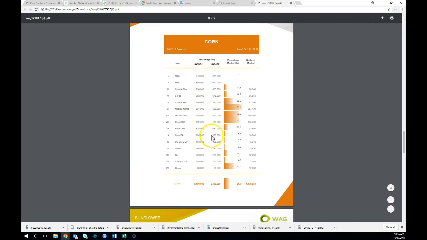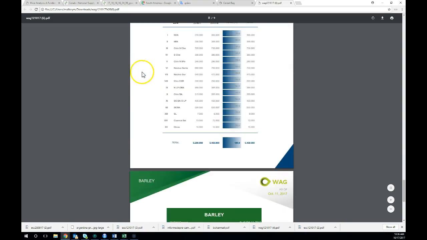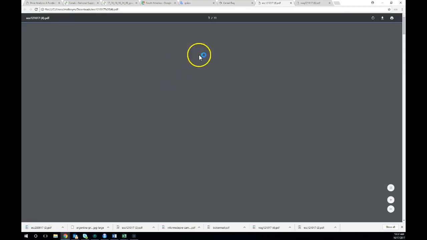So acreage, hectareage, percentage planted, hectares planted. So these states are almost done planting, but these most states and the southern states are not planting. Probably that's due to weather. Sunflower, wheat, barley.